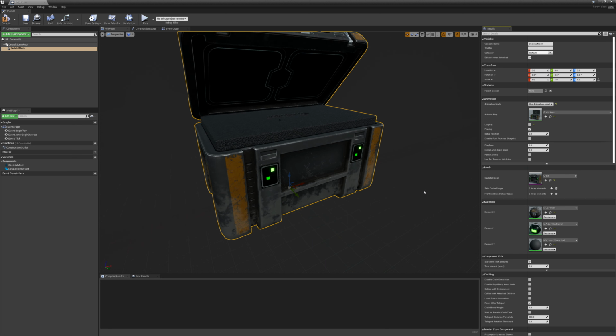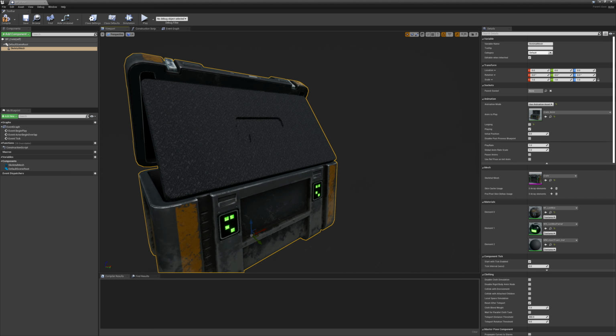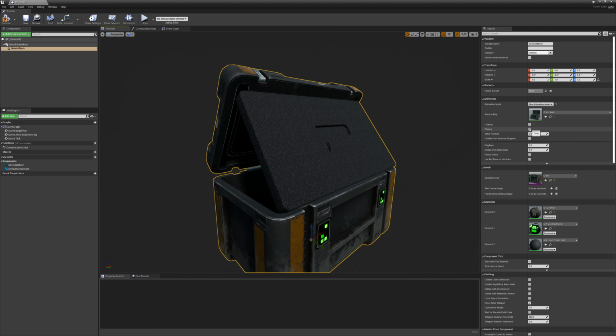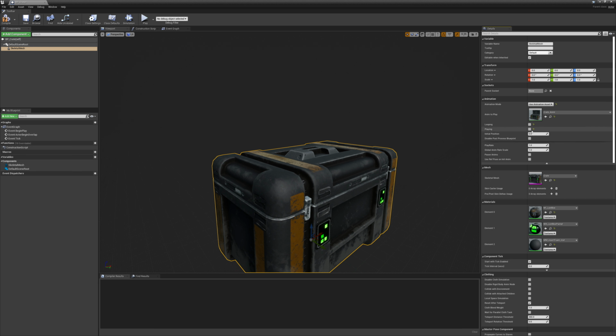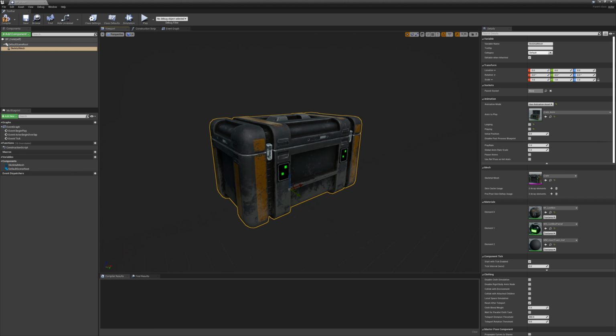I'm going to turn the looping off so it only plays through once. There you have it. And I'm also going to turn playing off because I don't want it to play until I actually use the button to instantiate that animation. So we shall leave it like that for now.